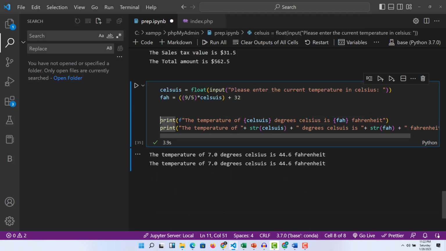So if you try this print function and it doesn't work for you, it means that your Python is Python 3.6 or below. But you can always try this method and it works with all versions of Python. This method right there is called string concatenation. But this format right here works for newer versions.